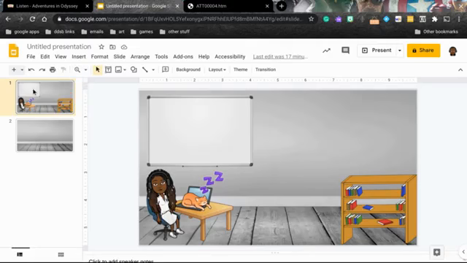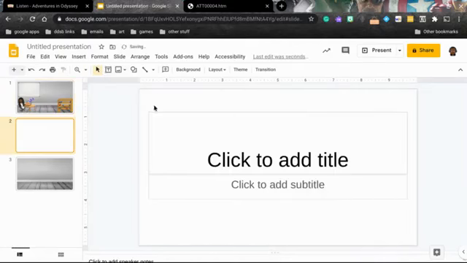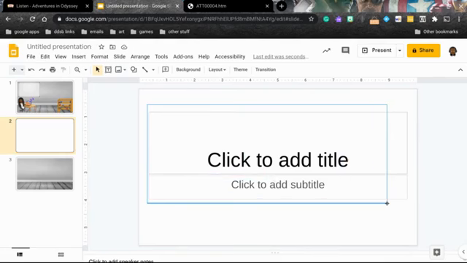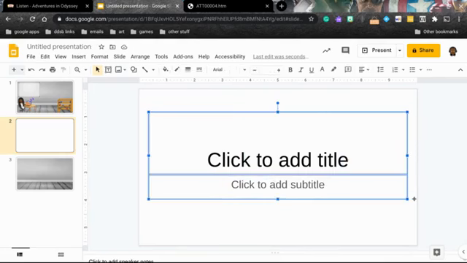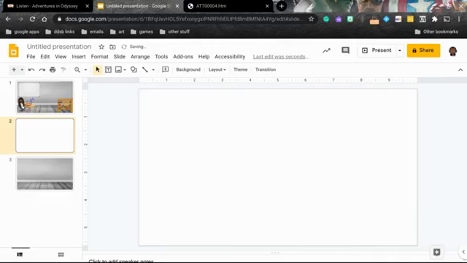So first you're going to create a new slide. Now first you're going to highlight all of this right here, like select all of it, and then press backspace. Why don't you go ahead and do that?